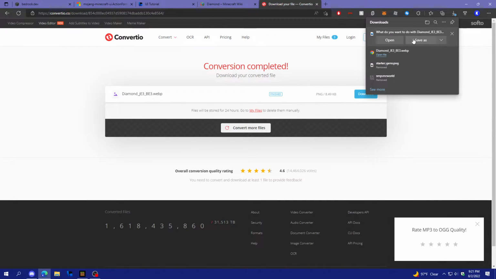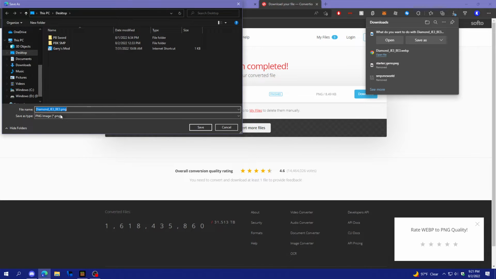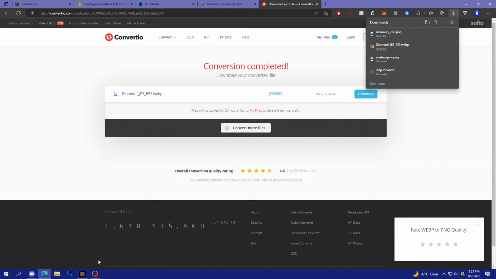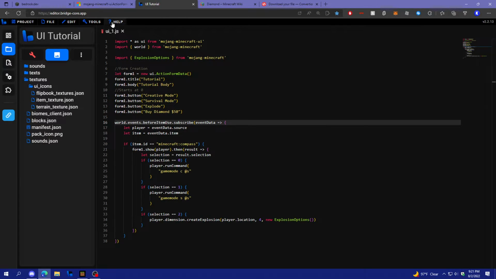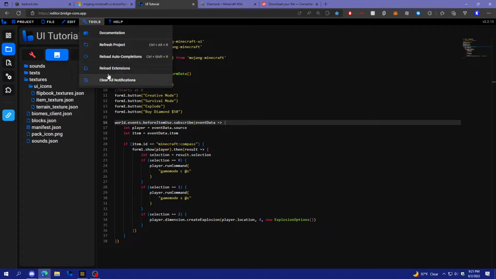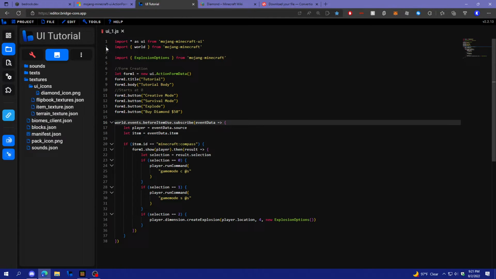Download that. Then we can save this now, since it's a PNG, as diamond icon. Then you go to documents, bridge, projects, UI tutorial, RP, which is texture pack, UI icons. There you go. And now you go here, and you're just going to go to tools and refresh project. Okay, so now it says right there.